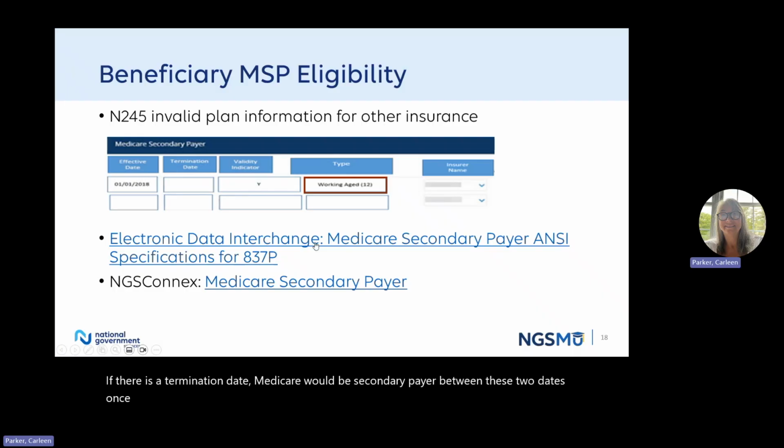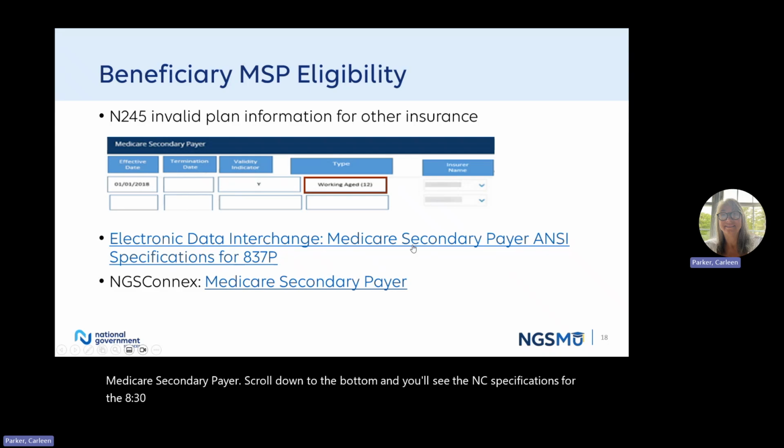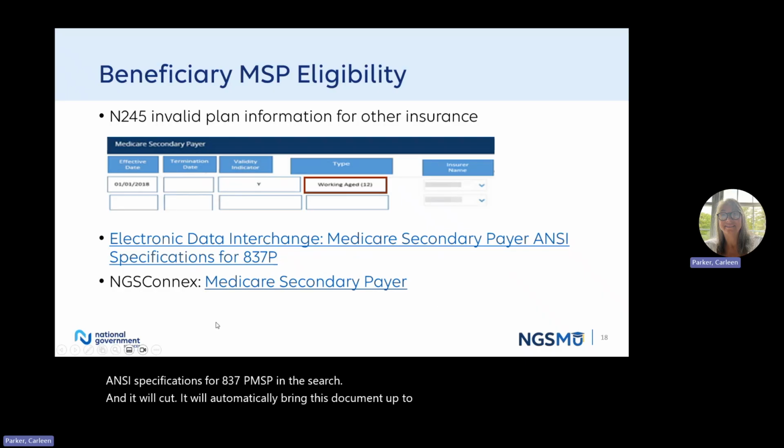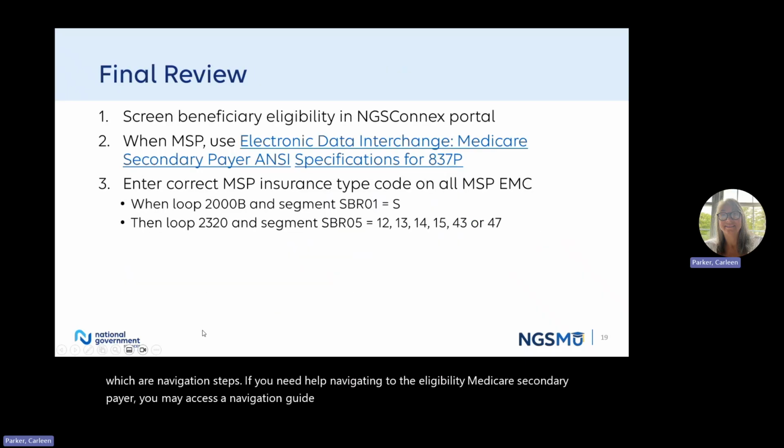Once again, you have out on our website, NGSMedicare.com, under Claims and Appeals, Medicare Secondary Payer. Scroll down to the bottom and you'll see the ANSI specifications for the 837. You may also put ANSI specifications for 837P, MSP in the search, and it will automatically bring this document up to you. We also have our portal navigation steps. If you need help navigating to the eligibility for Medicare secondary payer, you may access our navigation guide for NGSConnex.